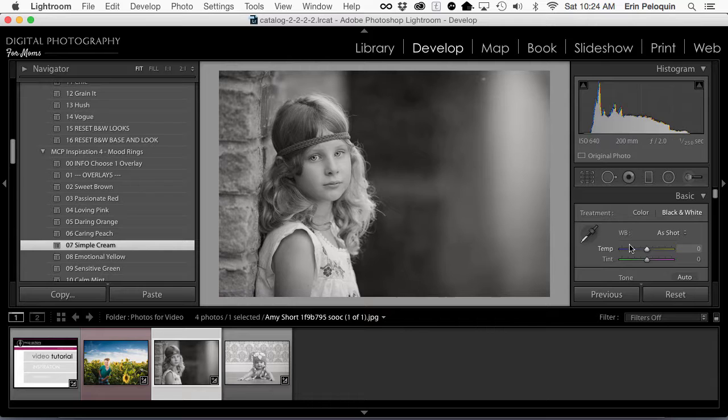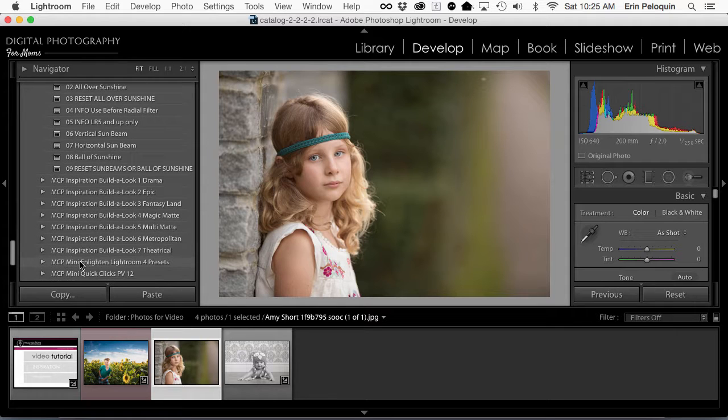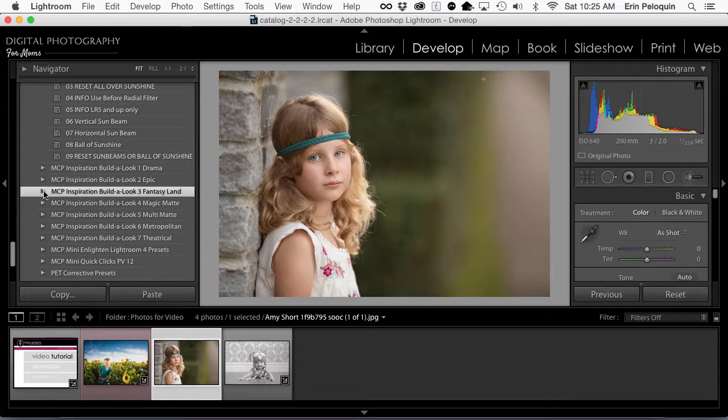Finally, I am going to reset everything I've done in this image so that I can show you how our Build-A-Looks work. Now, the Build-A-Looks in Photoshop are actions that are supposed to be kind of all-encompassing edits designed to give you very specific looks. So we've replicated them in Lightroom using a combination of developed presets and local presets. So I'm going to start with Fantasyland.